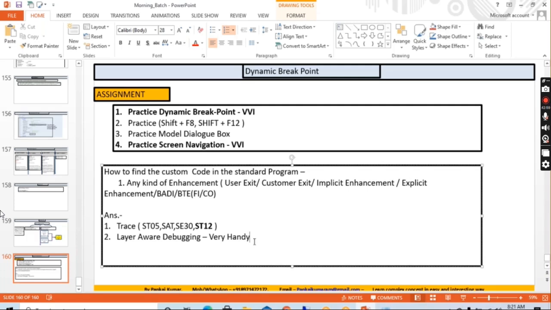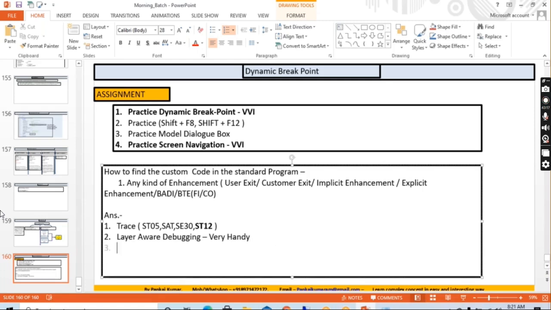Hello, Pankaj? Yeah, tell me. One more report program is also there, no? To find out all the enhancements. Can you tell me the name? I forgot that name. I will tell tomorrow. Okay, just check it. I know one transaction is there, but I'm also not able to remember.